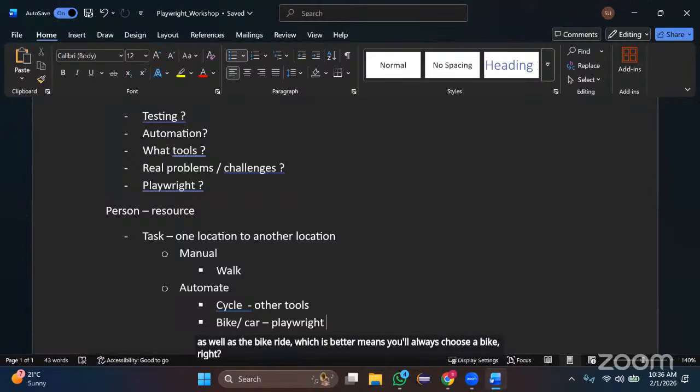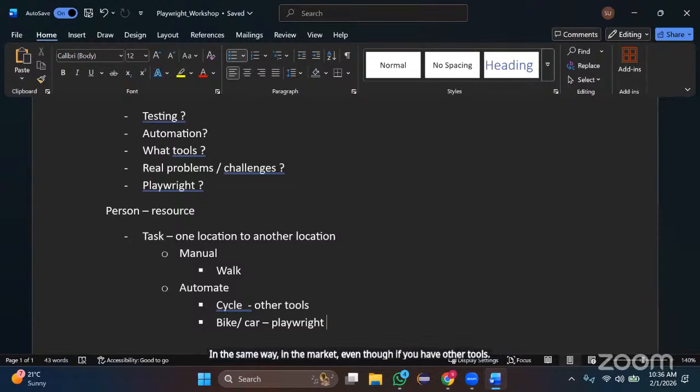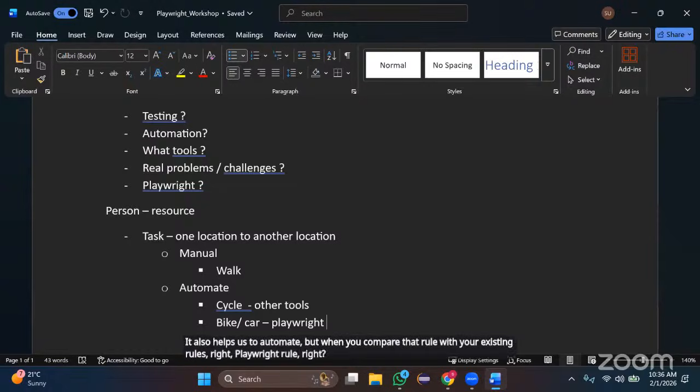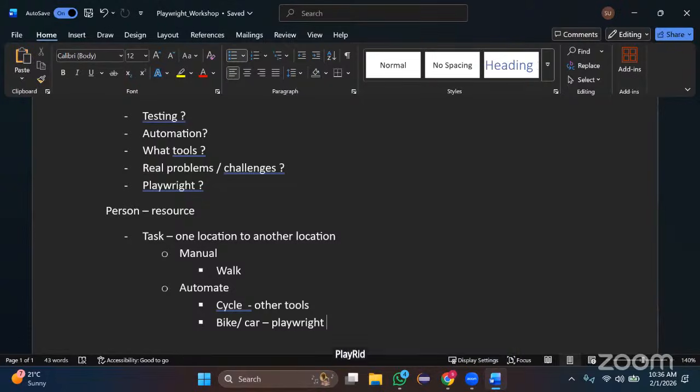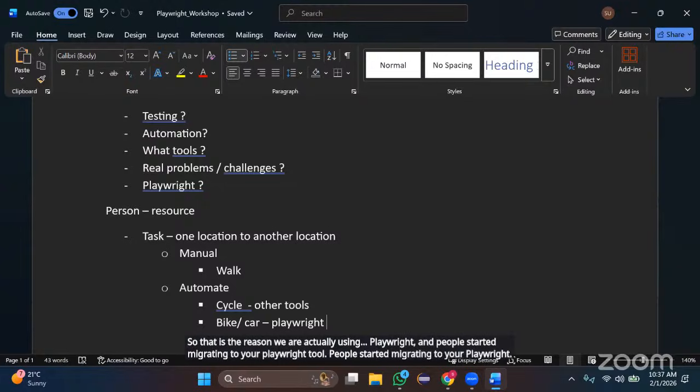In the same way, in the market, even if you have other tools which also help us to automate, when you compare them with your existing tools, Playwright has a lot of advantages and solves some real problems in real practice. That is the reason we are using Playwright, and people started migrating to the Playwright tool.